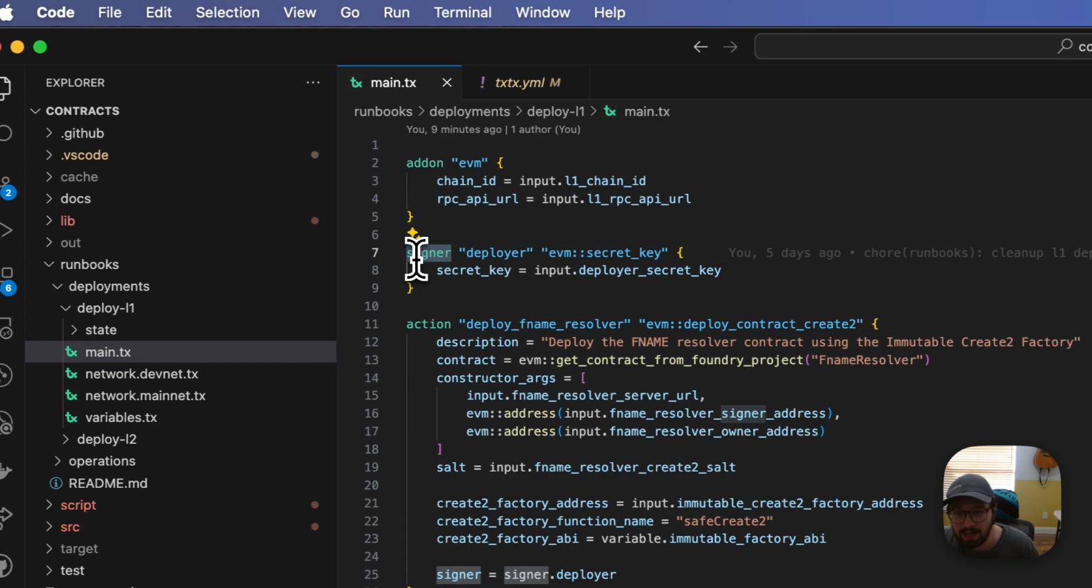We can declare a signer. So here we're declaring a signer. We're naming it, this is like a variable name, deployer. And then we have these different types of signers. Here we're using the EVM secret key signer, and we're just pulling the secret key from our manifest.